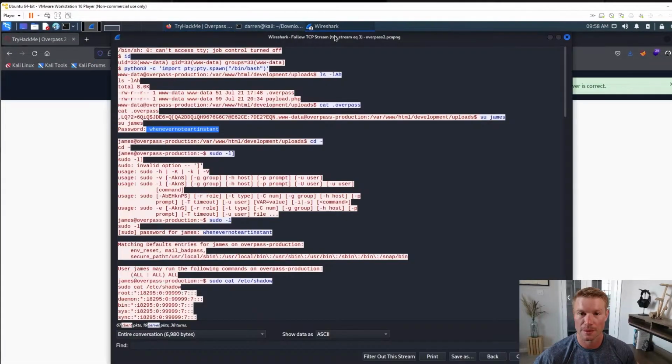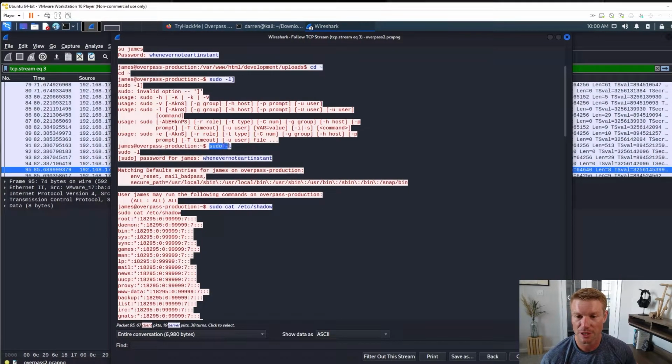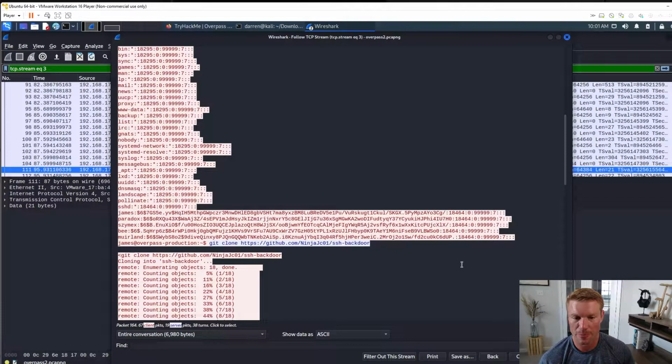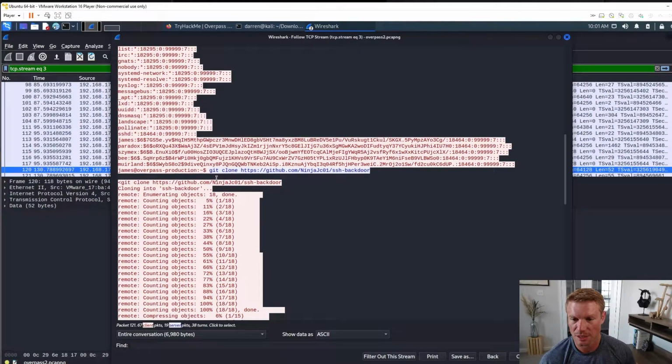All right, how did the attacker establish persistence? Okay, so moving on, they went to their home directory and typed sudo -l wrong, and retyped the sudo -l command, which tells them the commands they can invoke as the sudo user. User james may run the following commands on Overpass production: ALL. Okay, well, that's good. And so then they ran sudo cat /etc/shadow to print out the shadow file, and they got all these hashes. Then they downloaded an SSH backdoor from a Git repository using the git clone command, and that downloads right here.